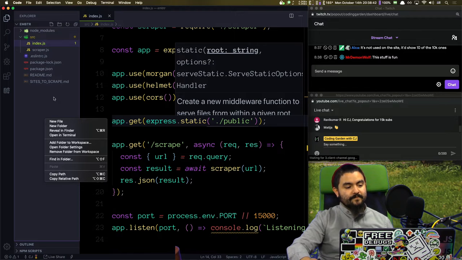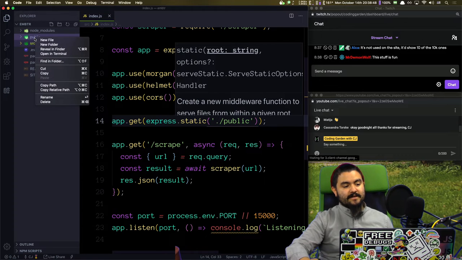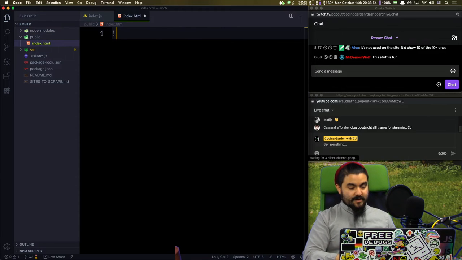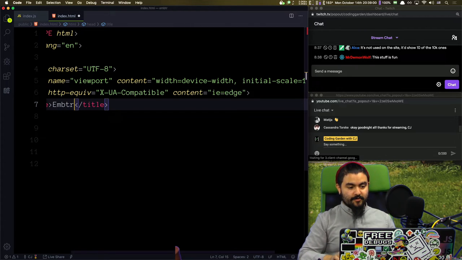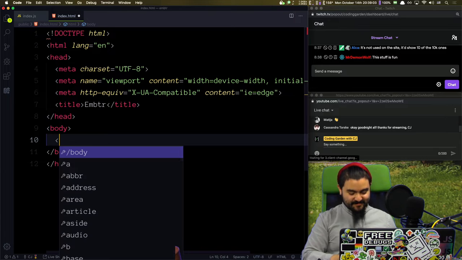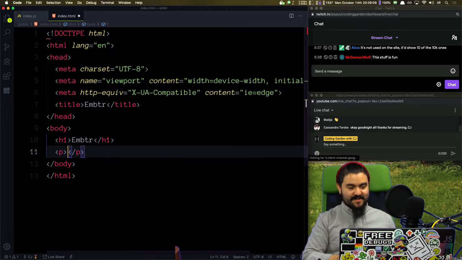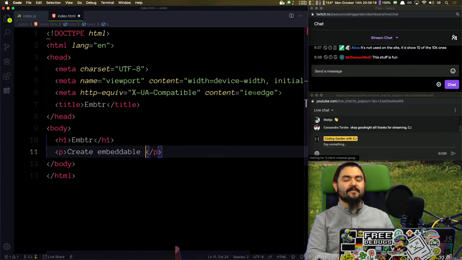So in my directory here, I'm going to create a new folder. We'll call it public. Inside of there, I'm going to add an index.html. We'll generate a basic HTML document. Embedder. We'll just throw an H1 called embedder. We then need a paragraph tag. Now that I'm thinking about it, should we add all these meta tags? I don't think we will. Create embeddable snippets. Create, what's the description?